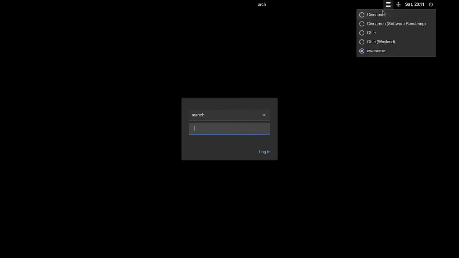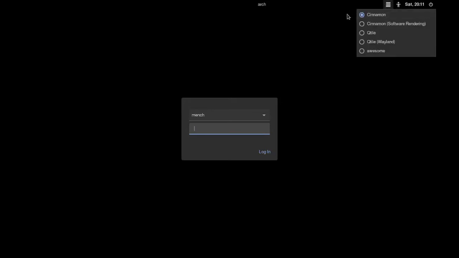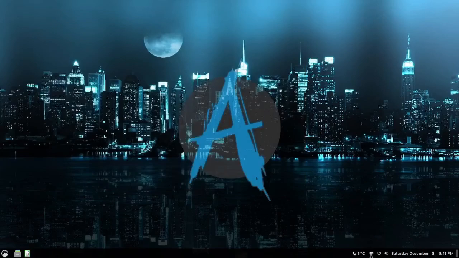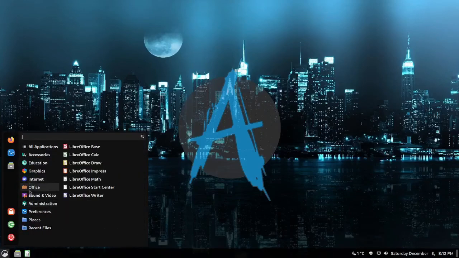Let's call up the hamburger menu. Let's go back into the Cinnamon Desktop. Put our password in. Just going to take a second to load up, and here we are. We are in the Cinnamon Desktop. You have your volume control here. Let's go into HTOP.